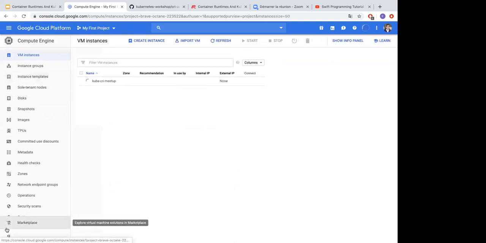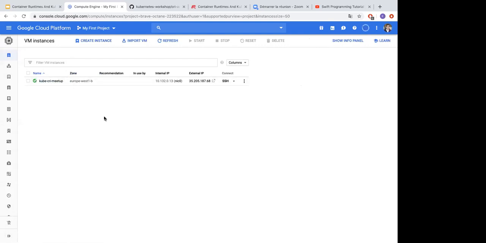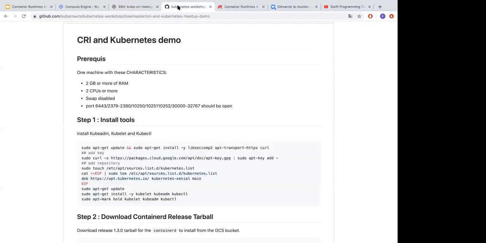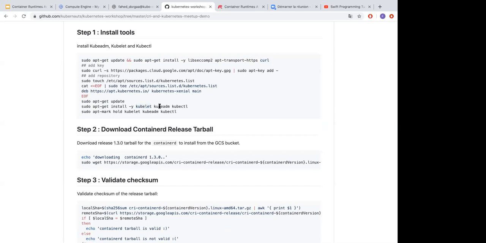Depending on the network connection, maybe it will take some seconds. Yes. So now I have my machine, which is up and running on top of the GCP infrastructure. I will access my machine via SSH. And the first step will be the install of tools. In this step, I will install 3 tools: kubeadm, kubelet, and kubectl. First of all, I will install 3 libraries, which are libseccomp2, apt-transport-https, and curl. Then I will add a key of a repository. Then I will add the repository. And finally, I will install kubelet, kubeadm, and kubectl.